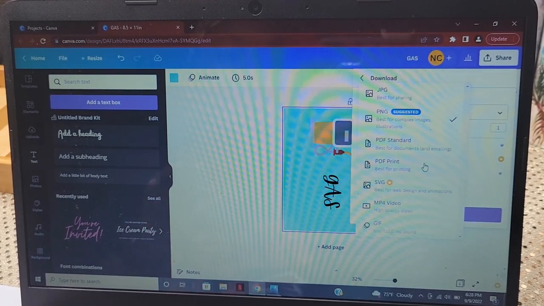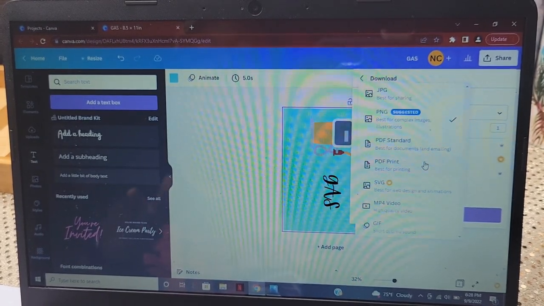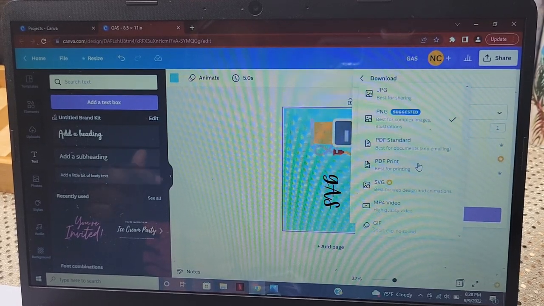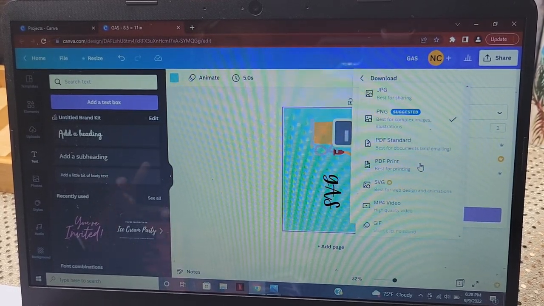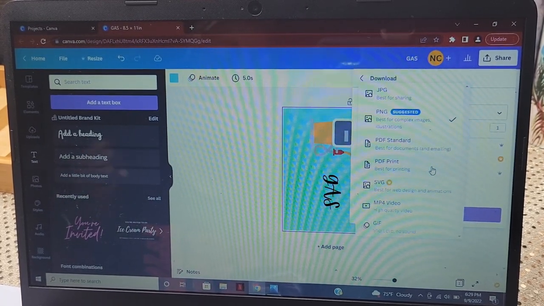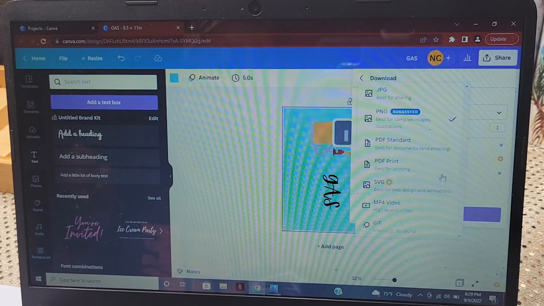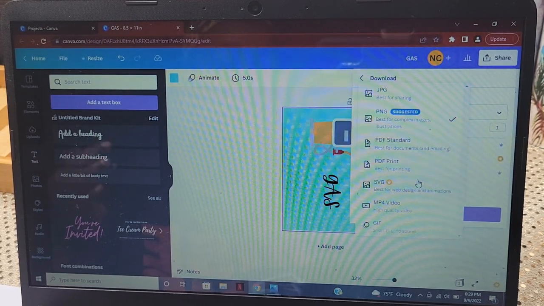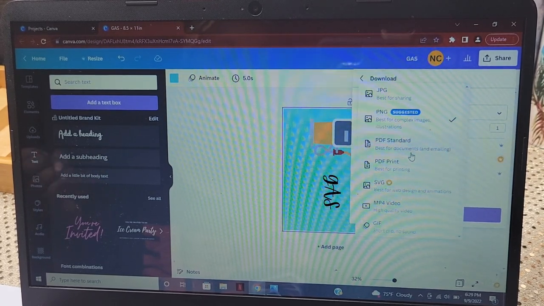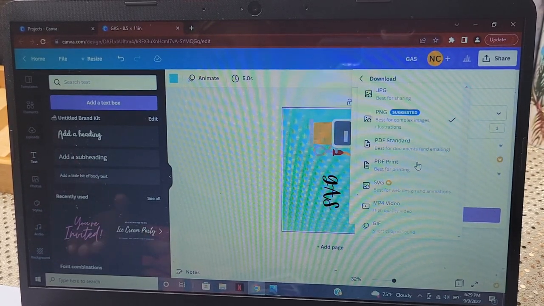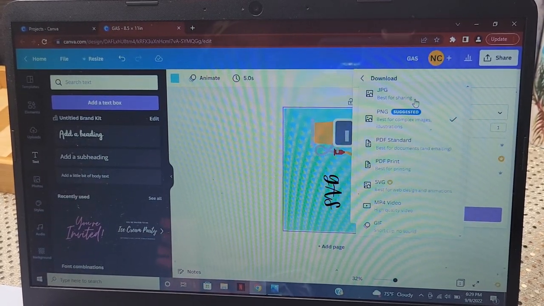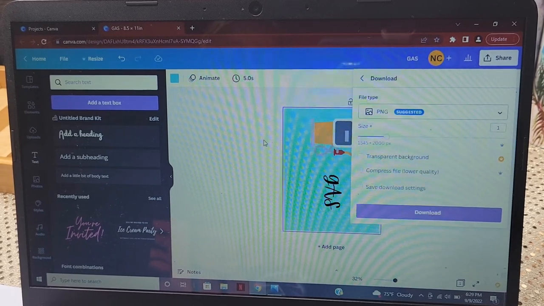I would also save it as PDF print too if you're making digital or if you're printing it out yourself and using them yourself, because once you send it digitally, they're actually going to download it and print it. So that would be a good one too. SVG is best for web design and animations. And then you have MP4 video and a GIF. So I'm actually not going to save this because this was just for your purpose only, guys. But that's exactly how you would do it.